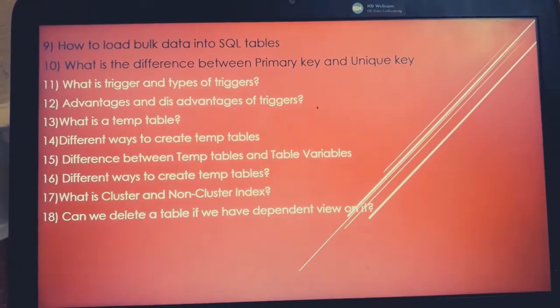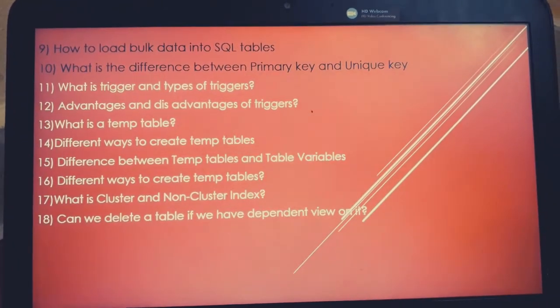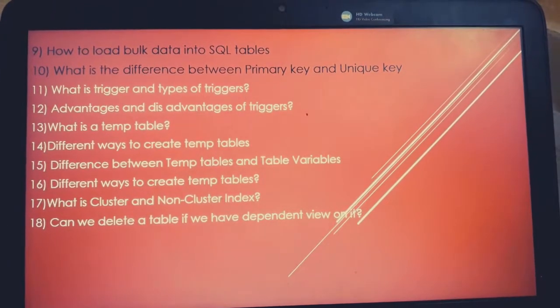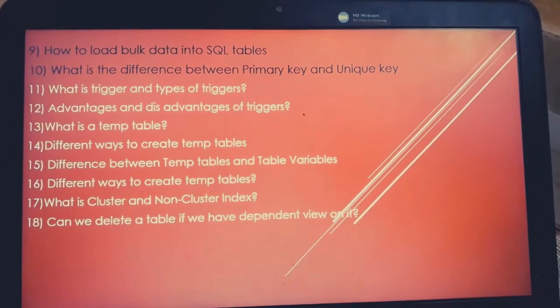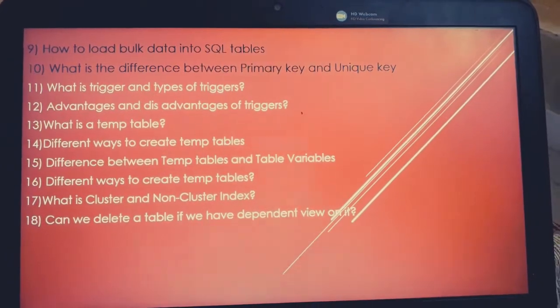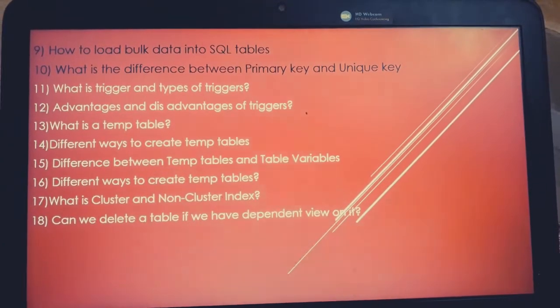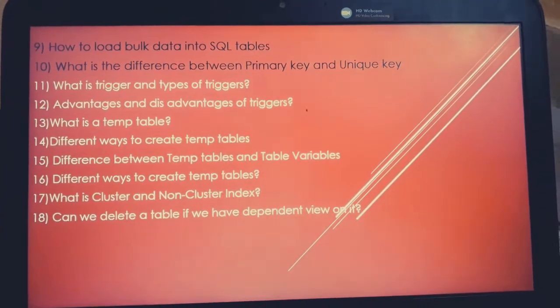10th question. What is the difference between primary key and unique key? Primary key will not store null values. Unique key will store null values. Other than that, both are the same, and this is the major difference.